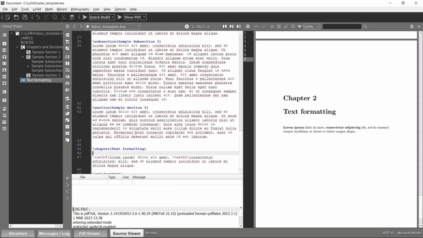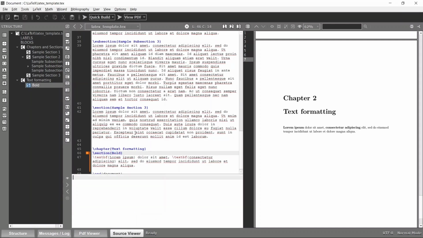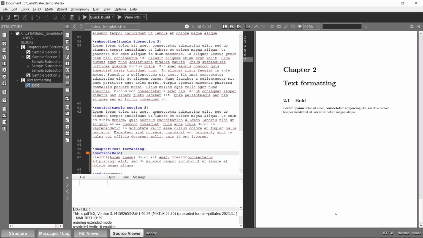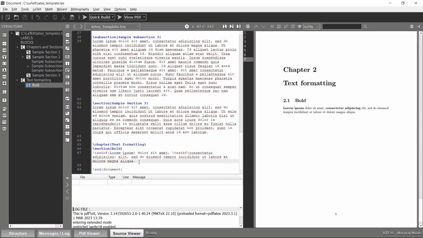So I will make a new section as well, so later on when you are referring to this template, it will be easier for you. And so let's say bold. Let's compile it twice. Right, so that's how we add bold font styles.